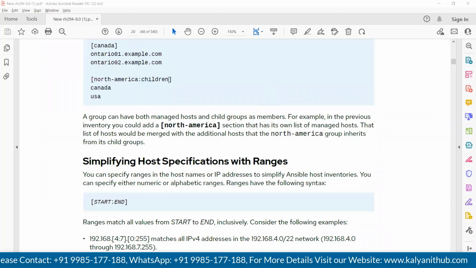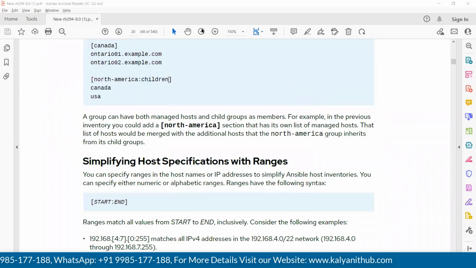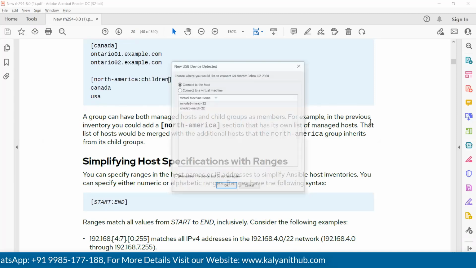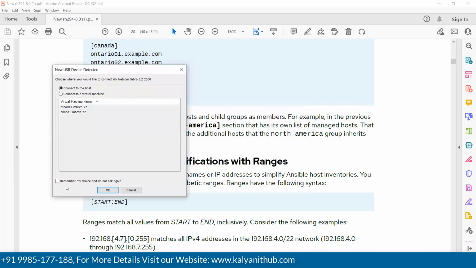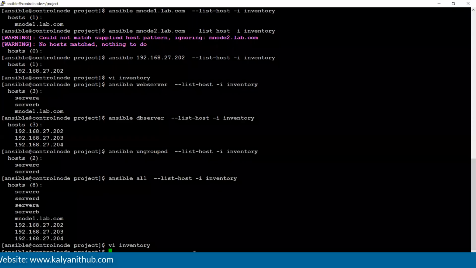One doubt here. Suppose a server is mentioned thrice, maybe once with the FQDN and in another place with the IP address, and it is not a group. When we push any code, will it apply twice or thrice? It doesn't happen like that. If you are putting a single host name in different groups, nothing will happen when you are running a playbook.